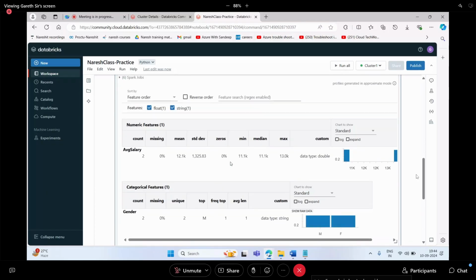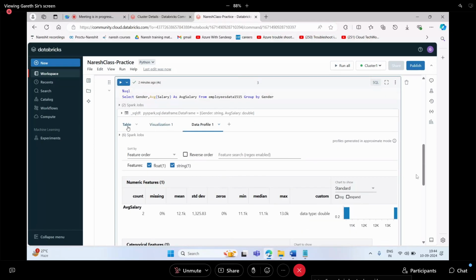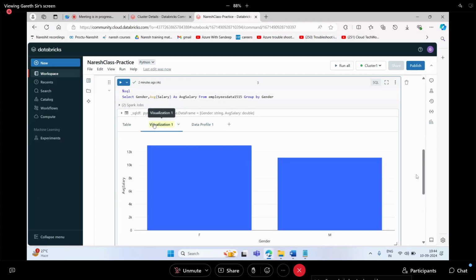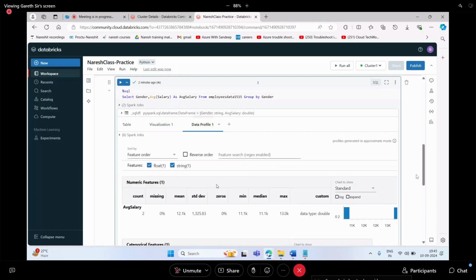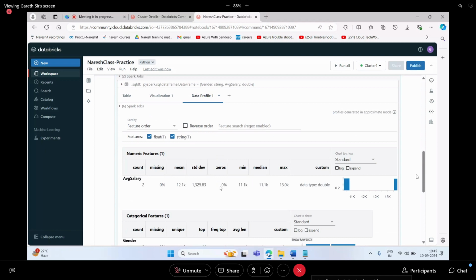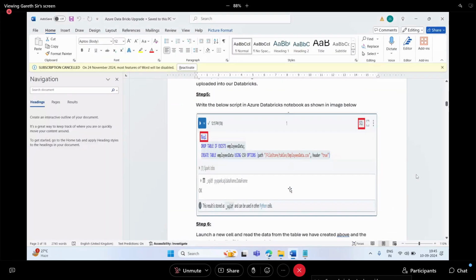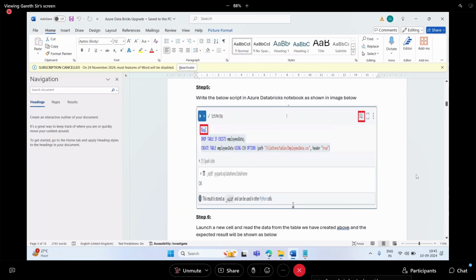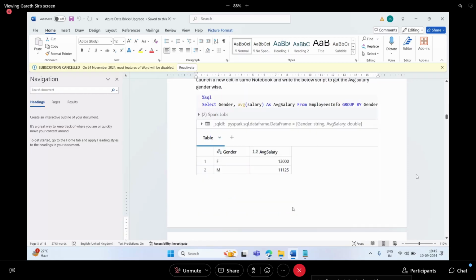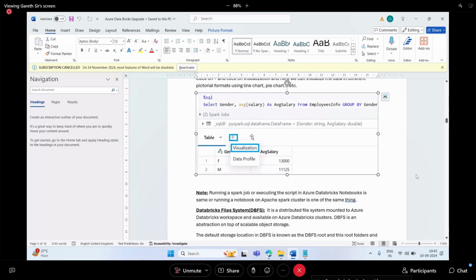Add these values. These are insights about the data. The data is very little in our file, but if it is a huge data, you will get different values here. You can write the queries, you can see the data, you can do the visualization with different charts, and you can also do the data profiling as well. So this is what I'm trying to show here, the visualization I'm doing.